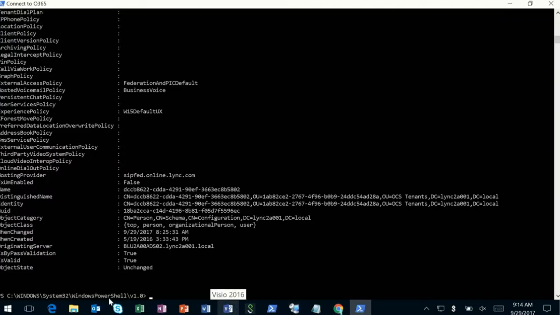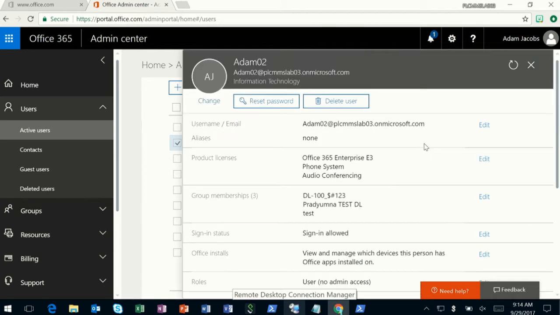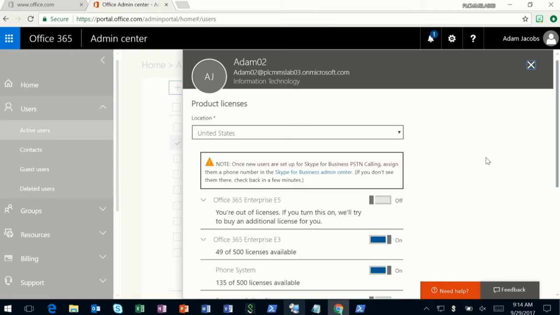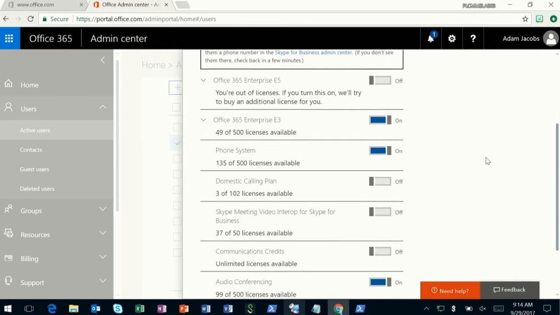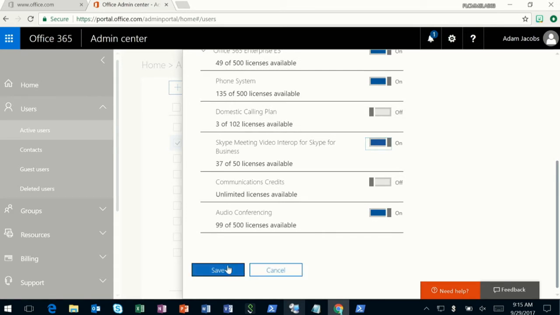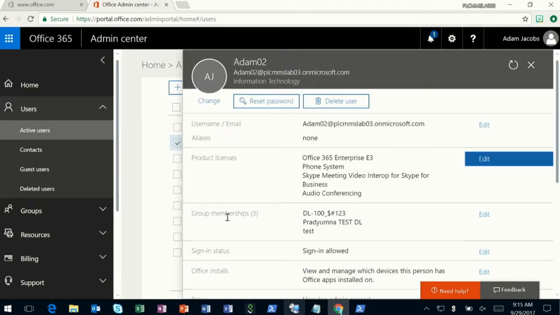That was the first way of licensing. Let's go into our other way. So we're going to do the licensing via the portal itself. The other way we can do this is if we go in the portal and edit our licenses, I can also toggle my licenses here as well. So again, we can see we've got 37 licenses available. I can turn it on. I can save it. And again, our licenses have been applied there.